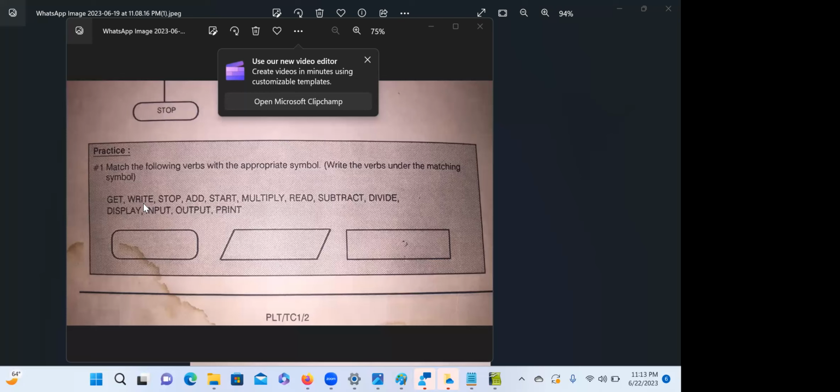Can somebody answer this? Yes, sir. It's a parallelogram. This is the second one, because the first one is for operations, doing all the operations. This one is for reading and writing, receiving and displaying. Input, yeah, output. Write is not input. Write is output. You are telling the computer to flush out the answer, the result.